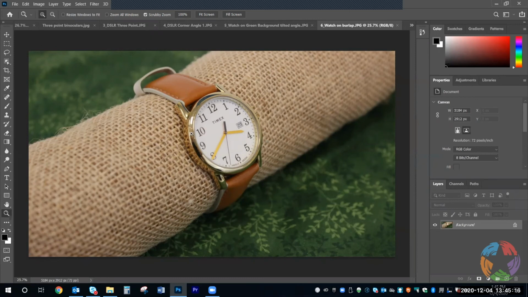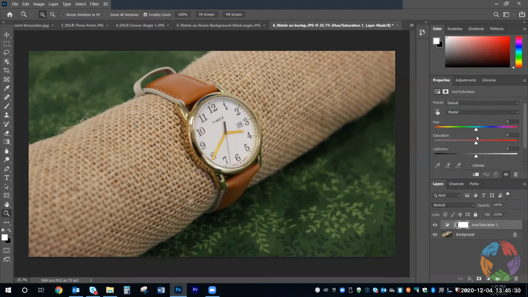Let's see here. I'm going to desaturate just a little bit because the colors are pretty popping, which normally is awesome in photography, but I want to make sure this is an accurate photo. I'm going to go back to adjustments, select hue and saturation, and I'm going to bump that down just a little bit. Very nice.